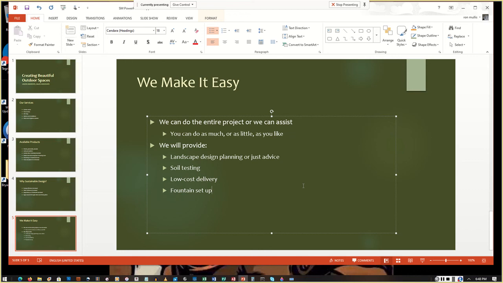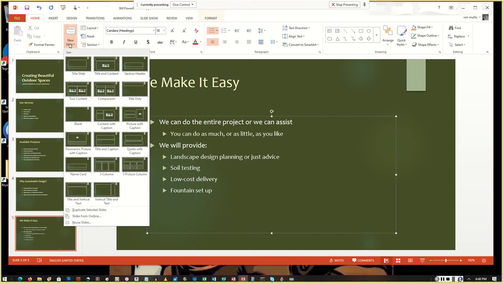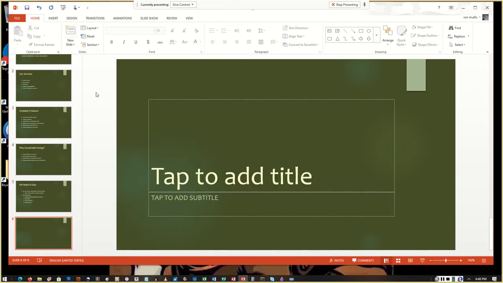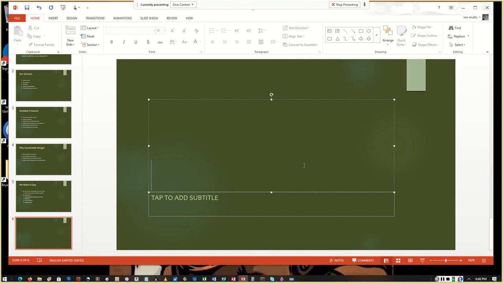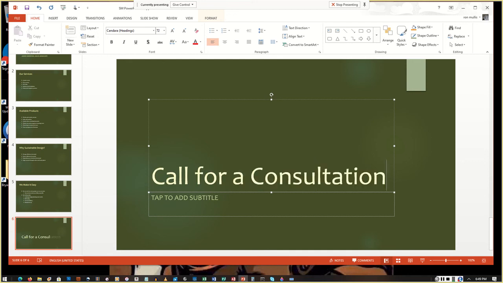Or it does not. There's a 6. There's a 6C. So it says click the new slide drop down arrow. So I'll go to Home tab, and we're going to click the drop down arrow and click the title slide layout. There's a title slide layout. So now we have a 6th slide. In the title, we want to put call for a consultation. I'm going to hit Control Enter to go to the subtitle area.